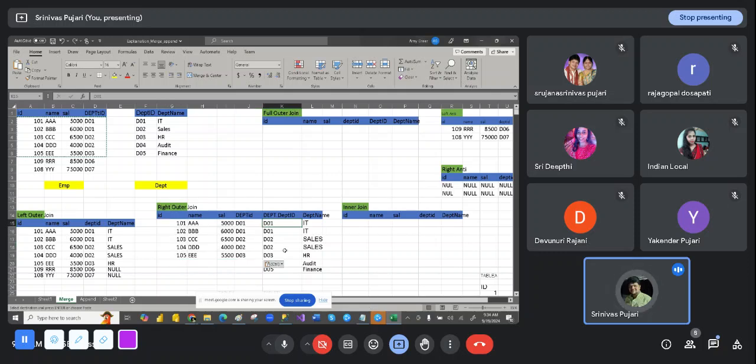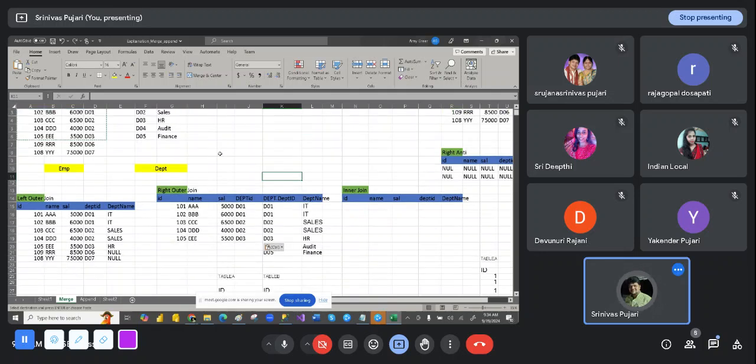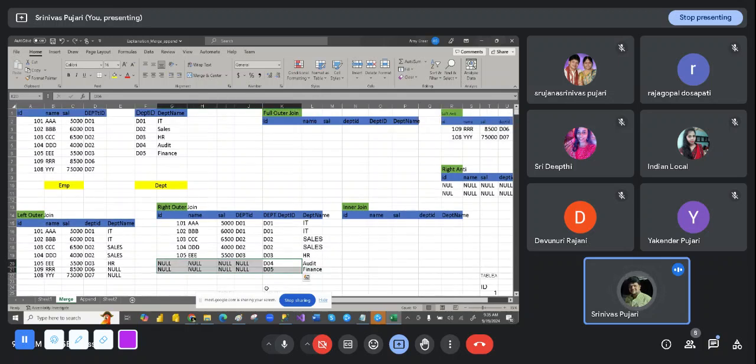But the question here is why we have the repeated. So here we have unique values, right? Like D01, D02, D03 are unique, but they are repeated. So why is it repeated? We'll discuss that later. I will explain joins in detail later with one example, so that you will understand the join concept very clearly and why it is repeated. So this D04 and D05 is not matching in the left table. That is the reason we are getting the nulls.